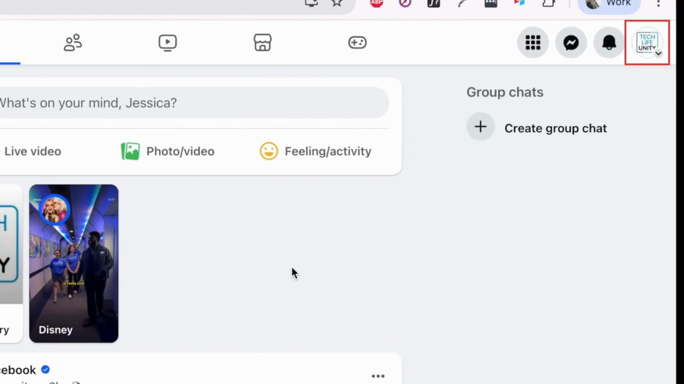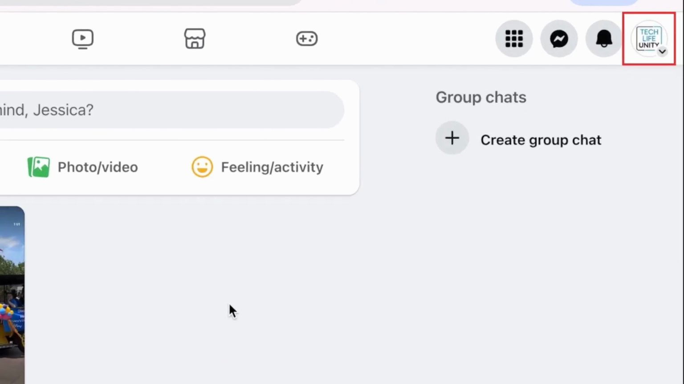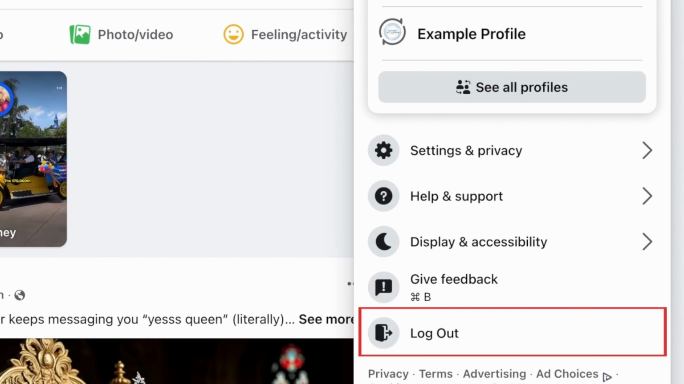When you're done using Facebook and want to log out, click your profile icon in the top right corner. Then click Log Out.